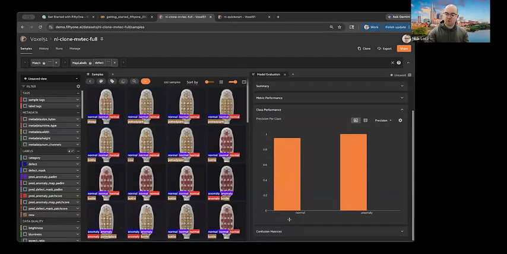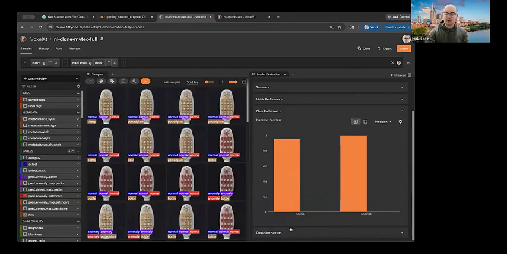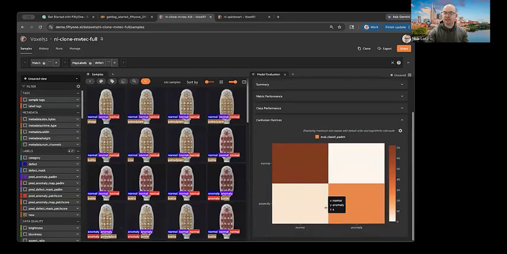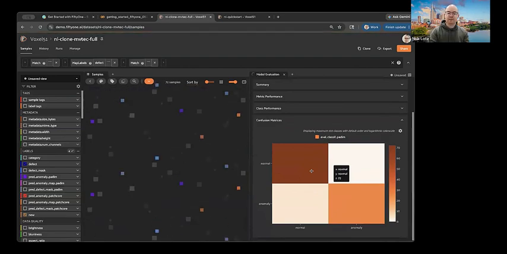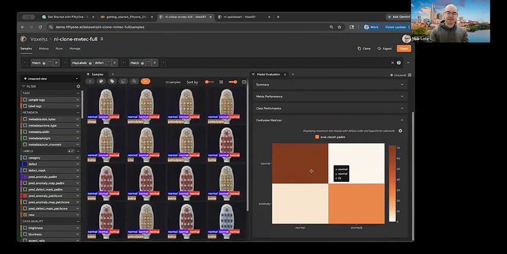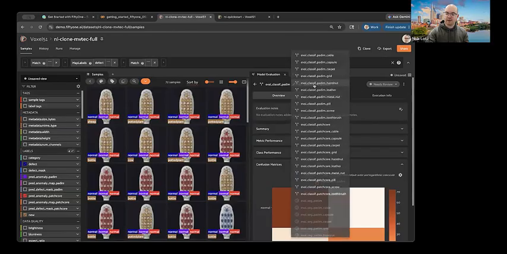And for things like class performance, again, this is just anomaly versus no anomaly. And then confusion matrices, you can actually click on a confusion matrix cell, and it'll only show the relevant samples from that cell. For example, true positive normal samples, or true positive anomalies, or false positive normal, or false positive anomalies. You can also compare models side by side.